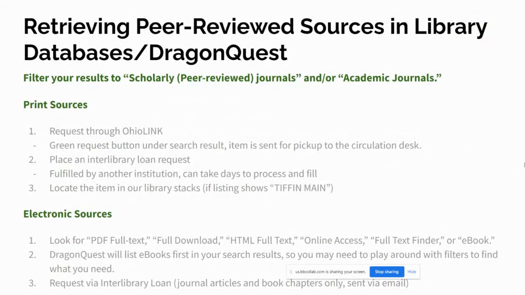So when you are searching Dragon Quest and you want to retrieve peer-reviewed sources from any of our databases or Dragon Quest, really all you have to do is filter your results to scholarly/peer-reviewed journals. And if it's a print source, you can request it through OhioLink, which is indicated by the green request button under a search result, and then the item is sent for pickup at the circulation desk.